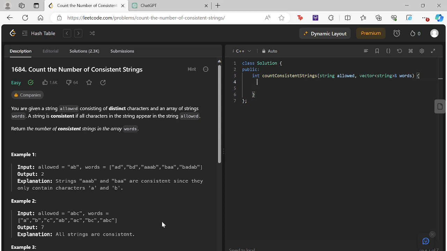This one's called Count the Number of Consistent Strings. It says you're given a string allowed consisting of distinct characters and an array of strings words. A string is consistent if all characters in the string appear in the string allowed. Return the number of consistent strings in the array words. So let's go to example 1.